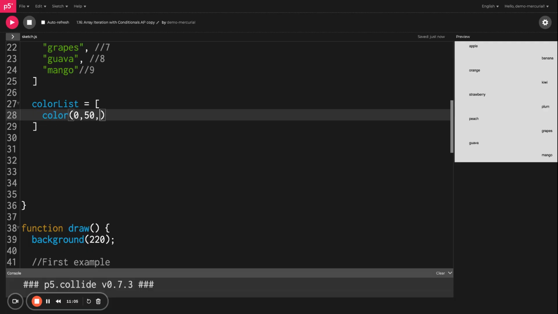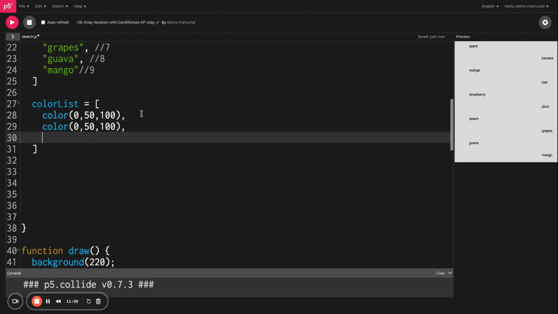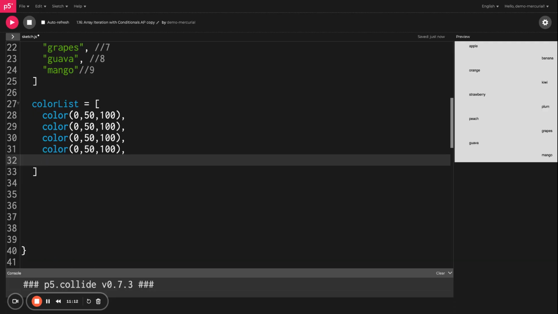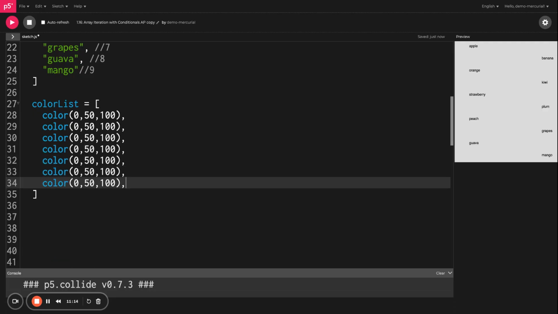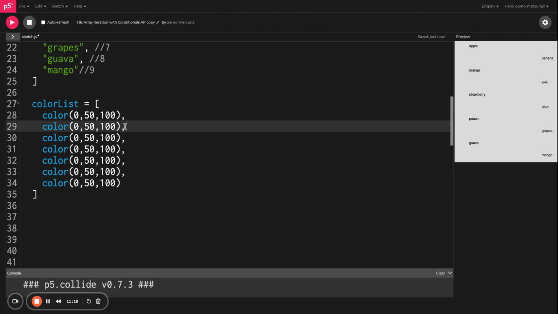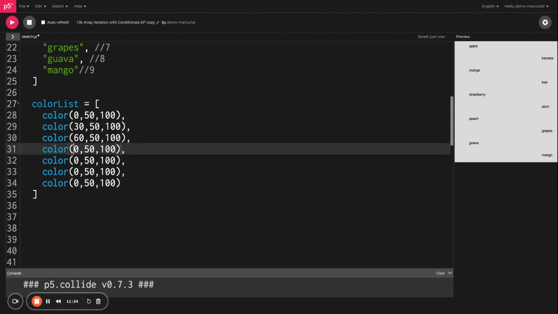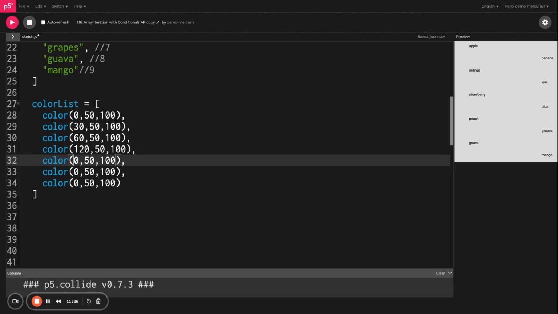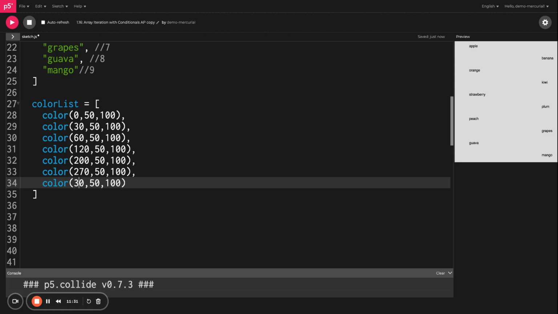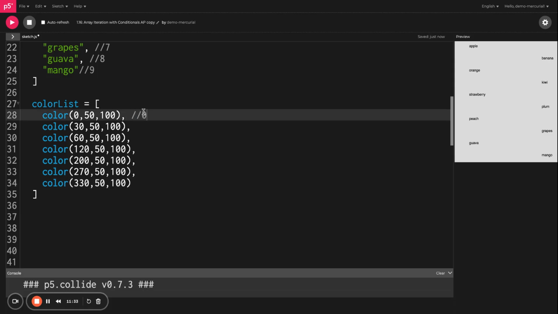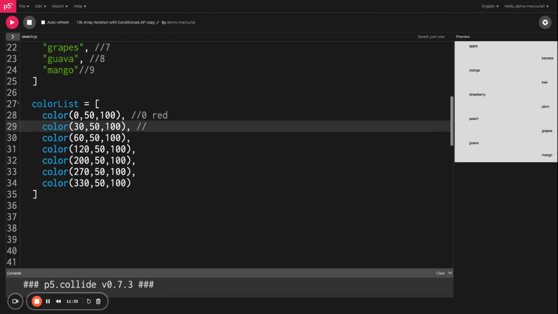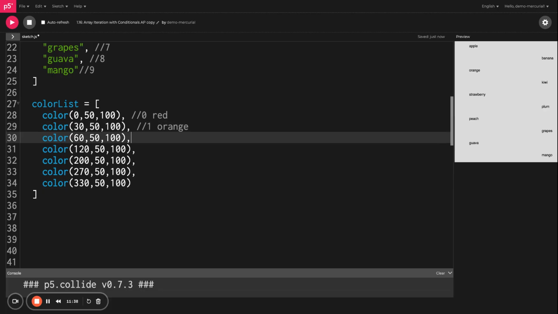And I think I'm just going to go ahead and do the whole rainbow. So I'll do red, orange, yellow, green, blue, purple, pink. And I just copied and pasted. Please note that there are commas after each one except the last one. So I'm going to do 30, 60, 120, maybe 200, 270, and 330. And you all know I love adding the comments. You don't need to, but I'm going to.